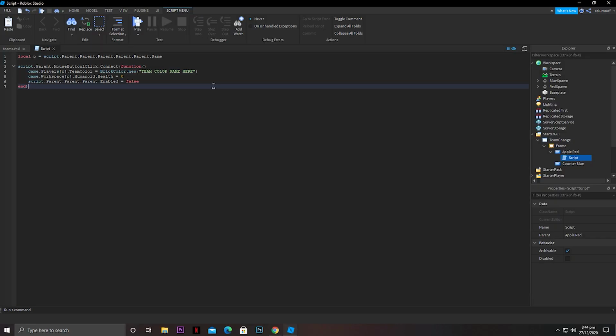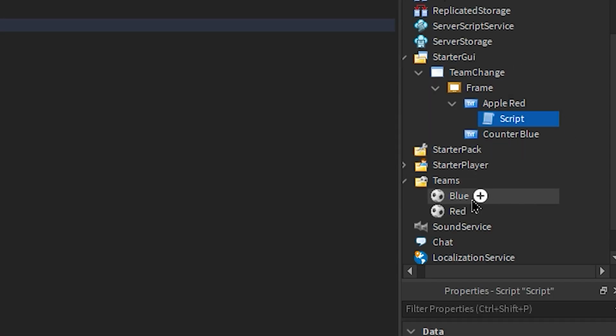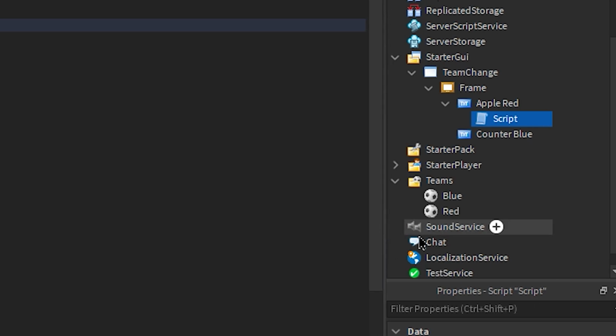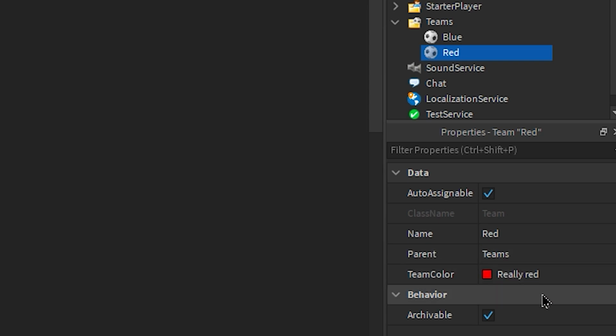So now go onto your themes folder. You can see that I've already created 2 themes. Again, this video is connected to my previous themes video, so you need to watch that video in order to continue making a theme change UI. So watch that video first. We have the blue and then the red theme over here. Because I'm creating the script for the red theme, I'm going to click on the red theme and see its theme color, which is really red.